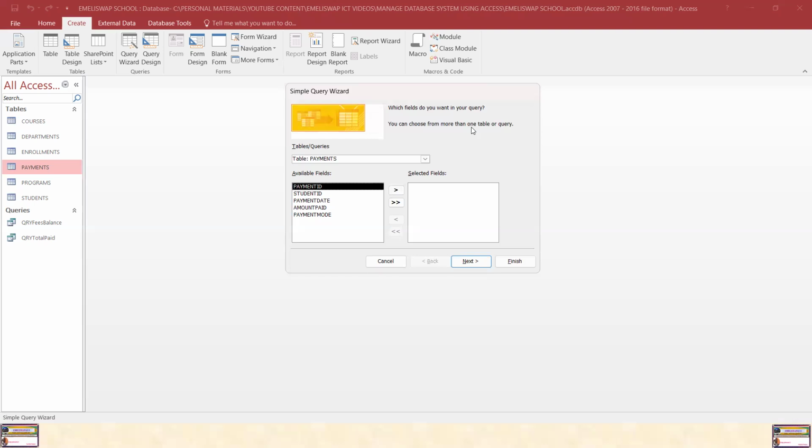So what we are going to do is select the students table from this section here. So you click on this button and select the table or query from where you want your fields to come from. So I'll choose the students table. From the students table, we are going to choose student ID. So you click on student ID and then you click on this button. Next, we are going to add first name. So you click on first name and click that button. Next is last name. So we click on last name and click on this button.